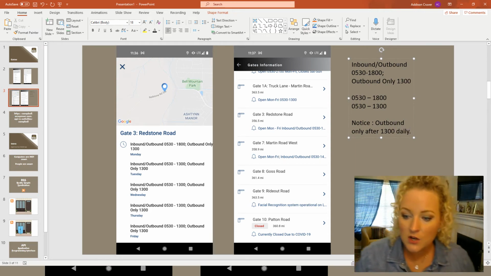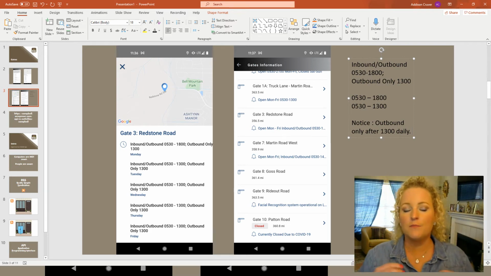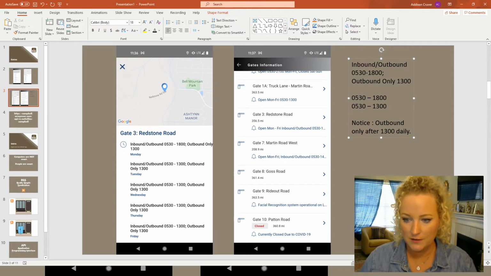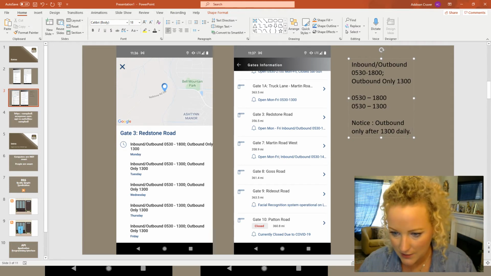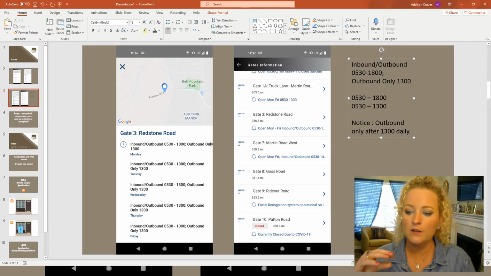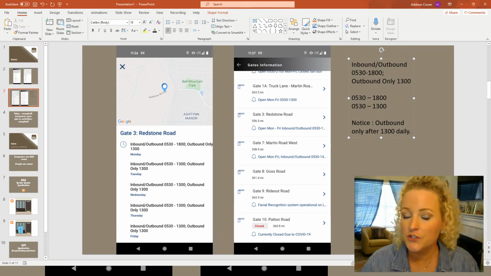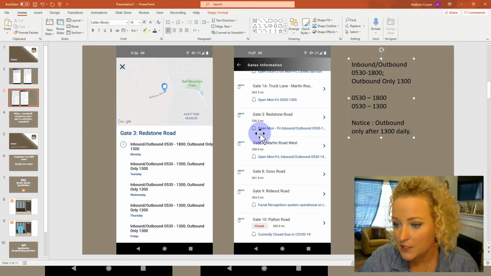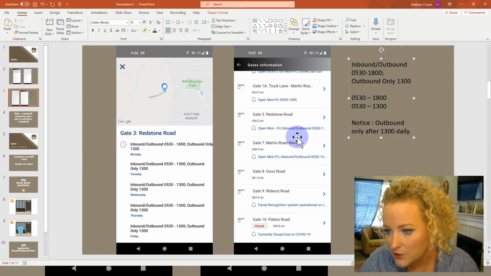Not only because whenever you're doing hours, it's best to group anything that's similar into one statement. Like this one, Redstone has said that it's outbound only 1300, but they've said it five times. Well, the user's still going to see "outbound only after 1300," and they're even going to see it before they go into the details. They'll see it right there on the screen, okay?